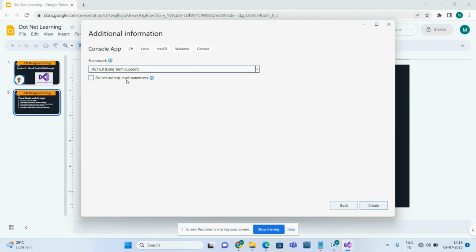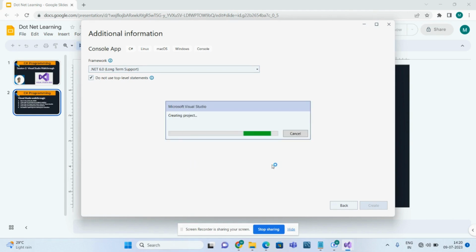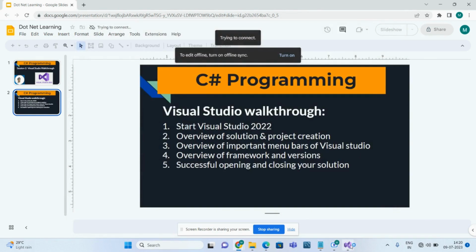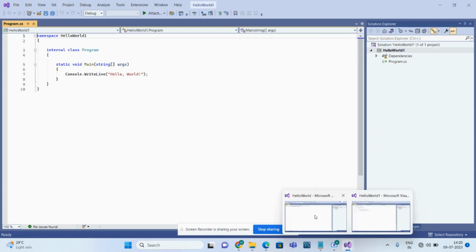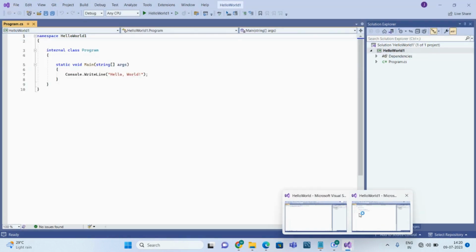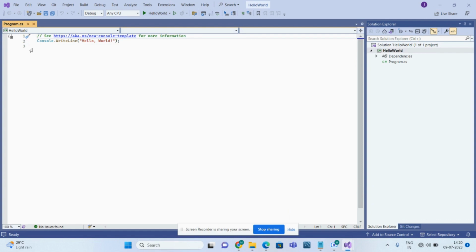Do not use the top level statement. It was the previous, but currently I will use the top level statement. Okay. So once you click on create, now both projects are ready. Okay, so the previous project is without any top level statement.